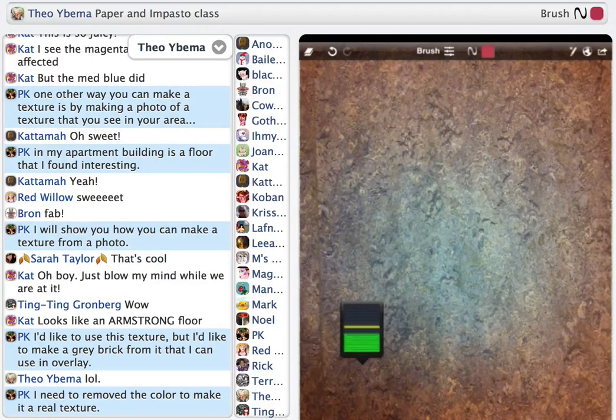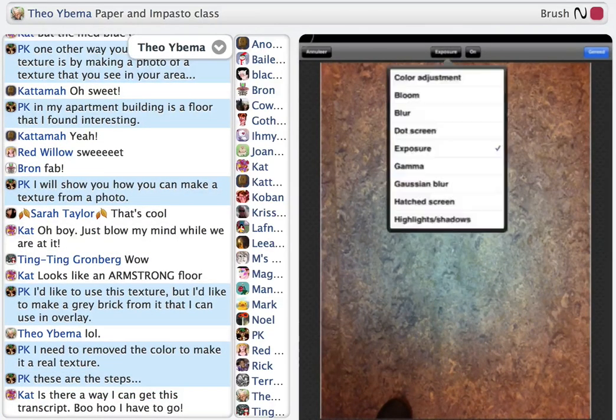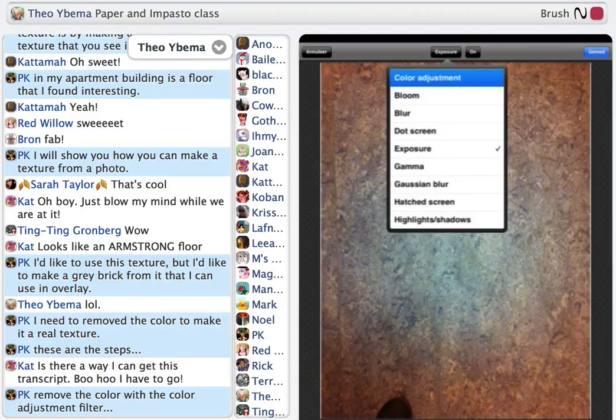Okay. So these are the steps. First, I am going to remove the color by using the basic, what's it called? The adjust color filter. That's it.